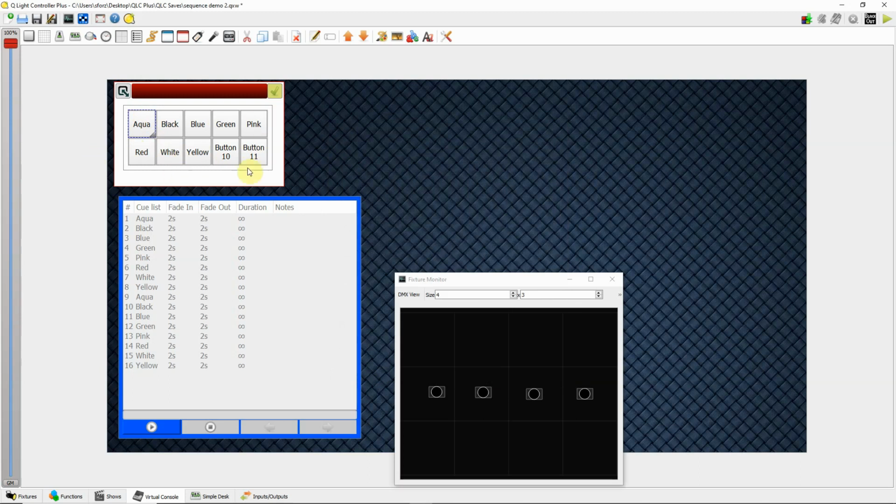So when QLC receives the C0 command, it's going to turn on the red. When it receives C sharp, it's going to turn on the green. When it receives D, it's going to turn on the blue, etc. So we're set up and ready to go there.